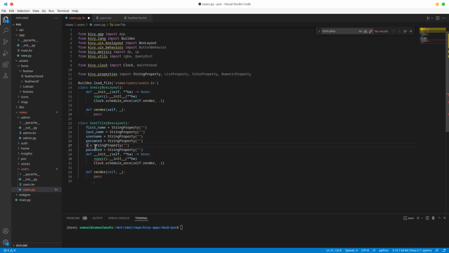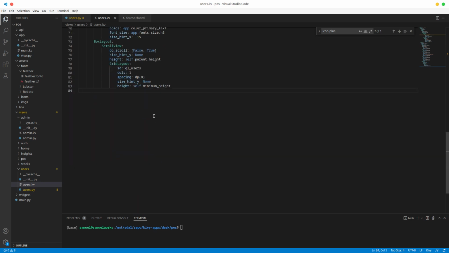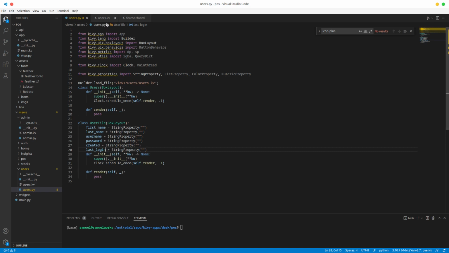Then for the date I'm actually just going to do created, and then last login, just like that, and we are done with those. So now we can simply go to our users.kv and create the styles for our user tile. Down here we're just going to do user tile, and remember user tile is a box layout.